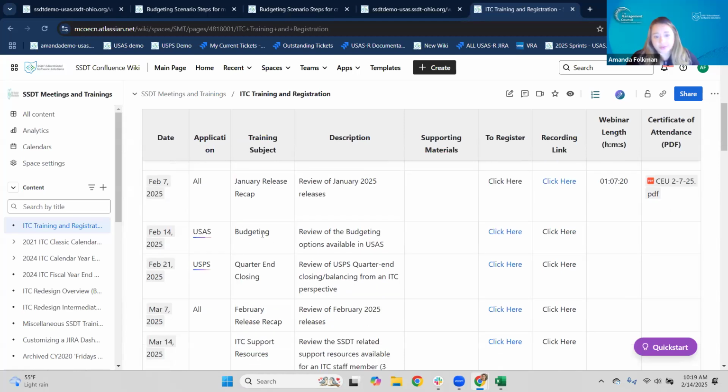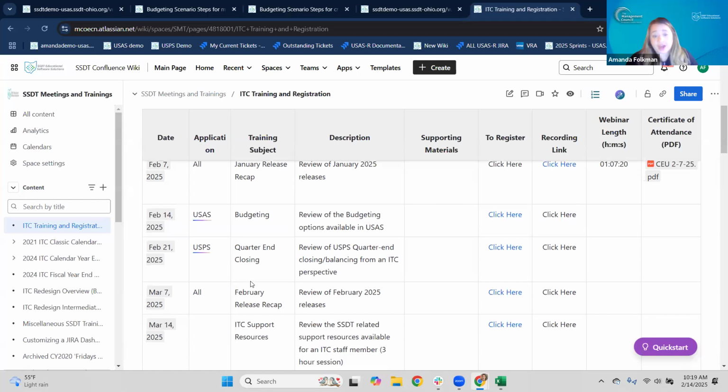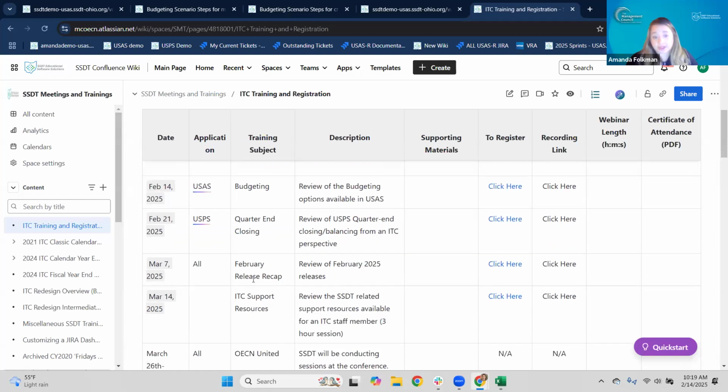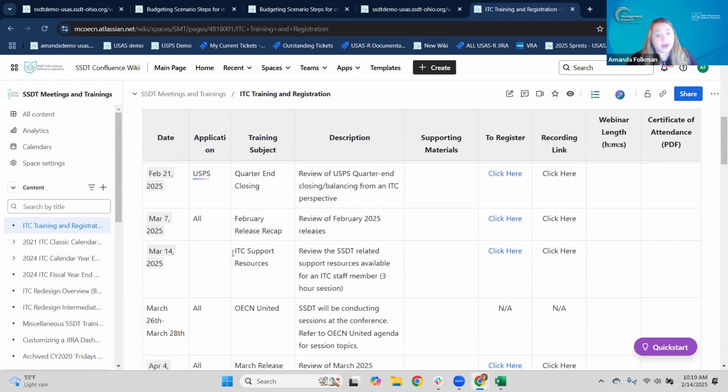So, all right, here we are, budgeting. This is where the recording will be after the fact. On the 21st, next week, we're going to have a quarter end closing USPS training. So that's really exciting. We have our February release recap at the beginning of March. And then we'll also have this brand new session, ITC support resources, a new one that we're trying this year. We're definitely going to be talking about JIRA and some good stuff that we've talked about before.